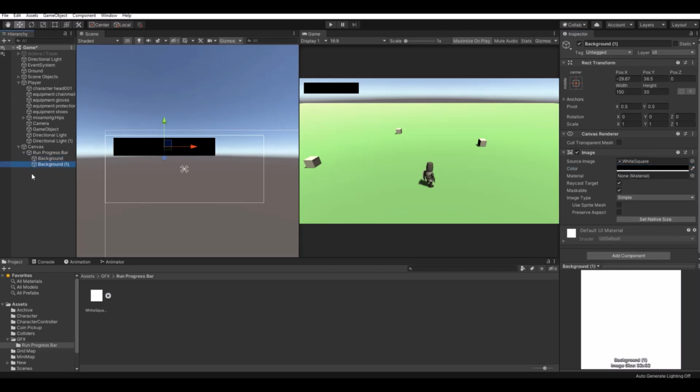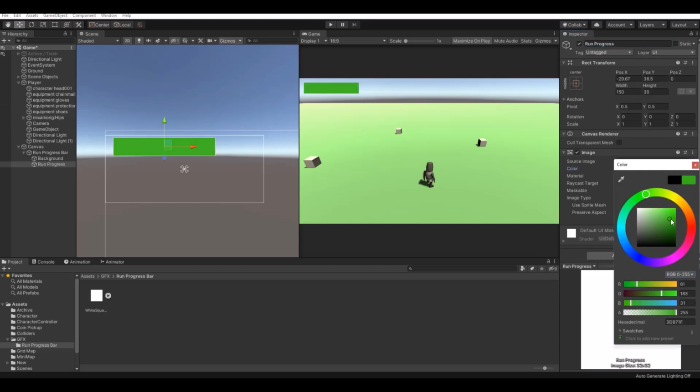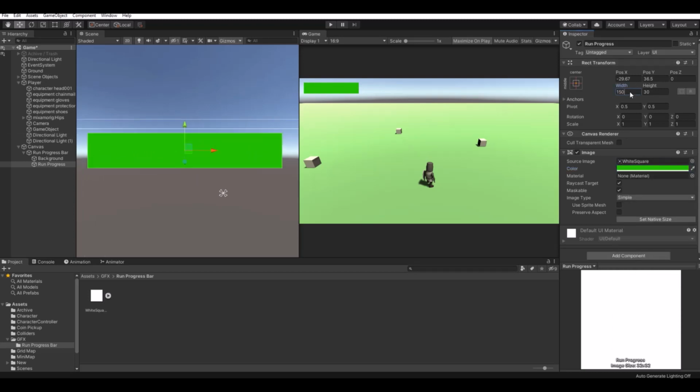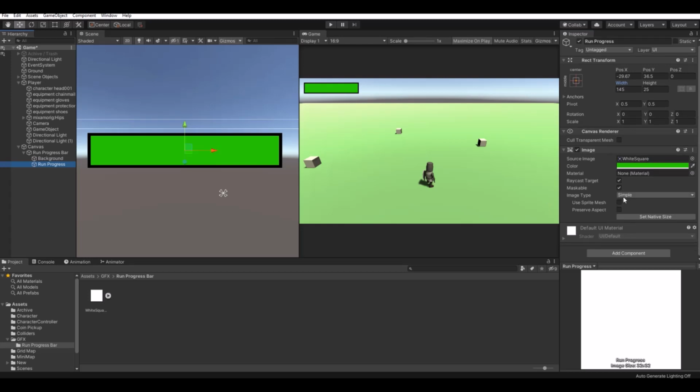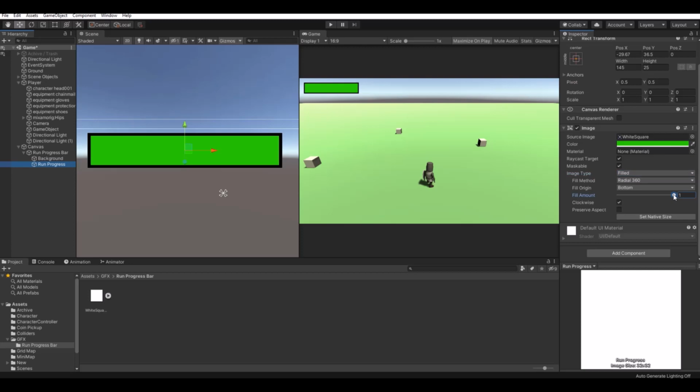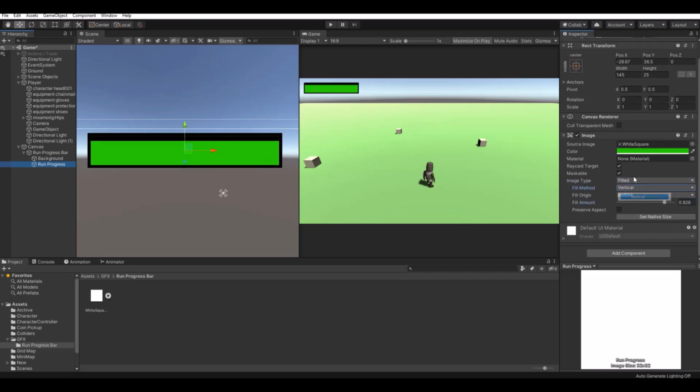You can duplicate this image, and this will be the run progress. Let's call it that. And I will make it green. And here let's make it 140 by 25, and 145, yeah, something like this. And on the run progress, we'll need to change the image type from simple to filled, so we can make this horizontal. Then it's possible to move it from right and left like this. And this is the one we will control from the script.